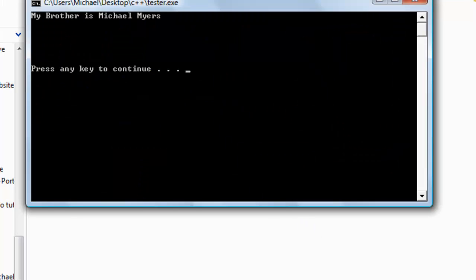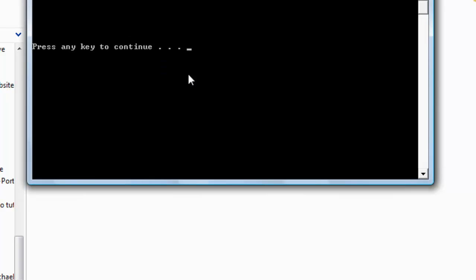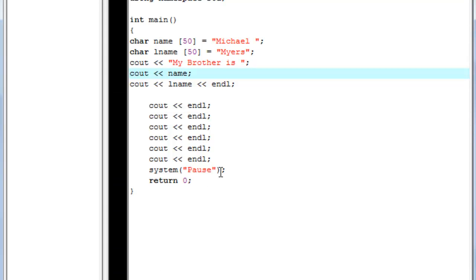Here we go. It pops up saying, my brother is Michael Myers. With all those endls and pressing the keys down here, we can actually see the program without any interruptions. Let's load up Dev one more time. Here's the code for it, and the outcome shows that. So this is how to do char.